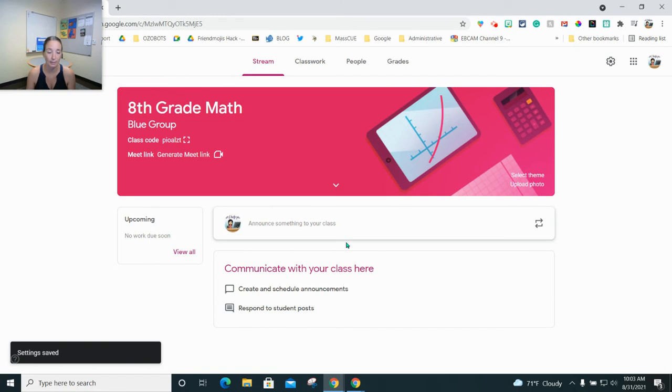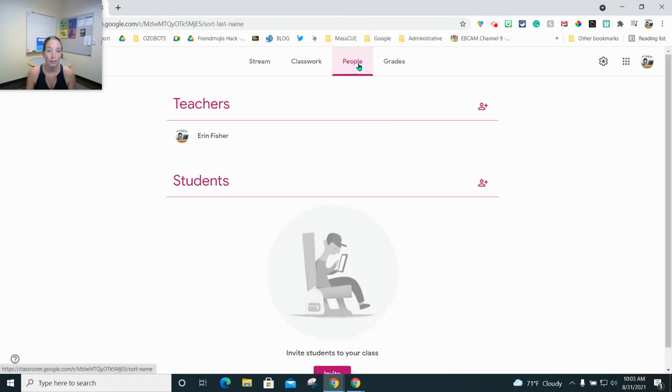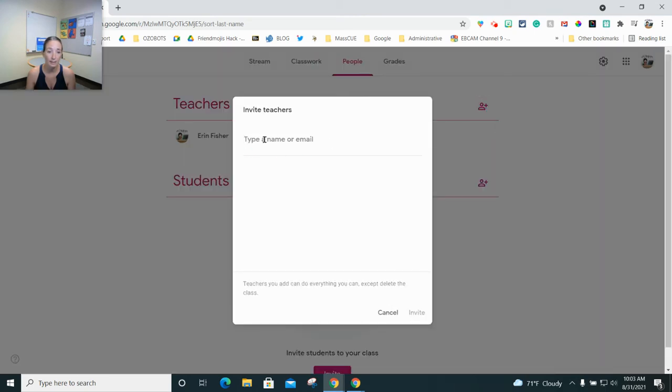Now I have my settings the way I want. I'm going to add my administrator to my Google Classroom. So I'm going to go into my People tab. I'm going to hit that plus, and I'm going to type in my administrator's name, and I'm going to invite them to my Google Classroom if I've been asked to do so.